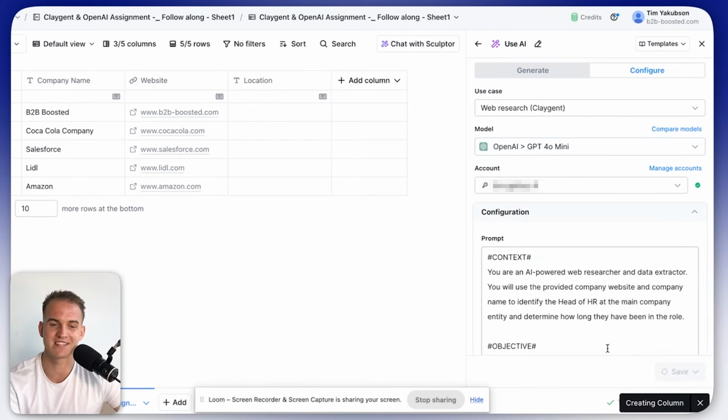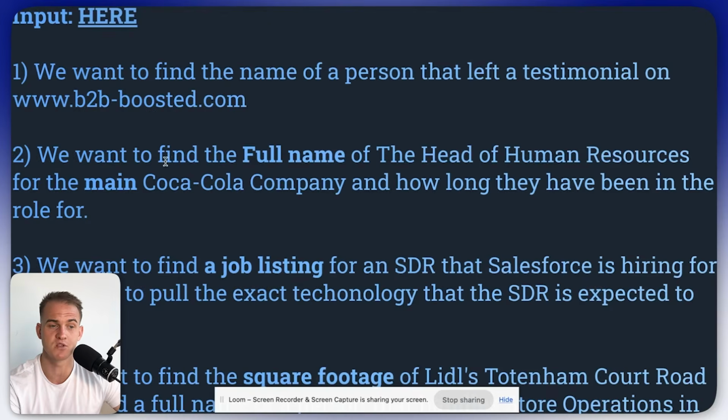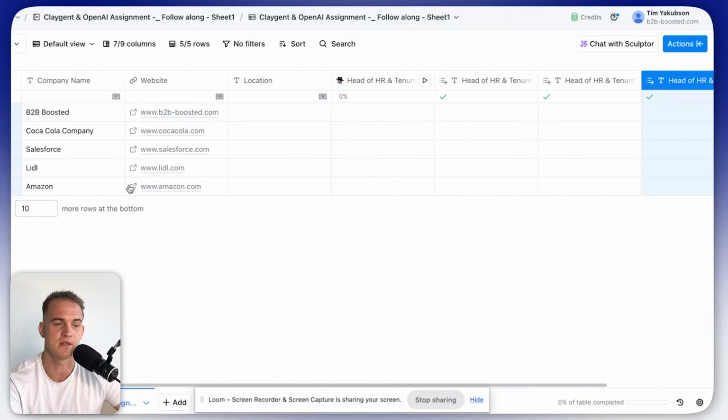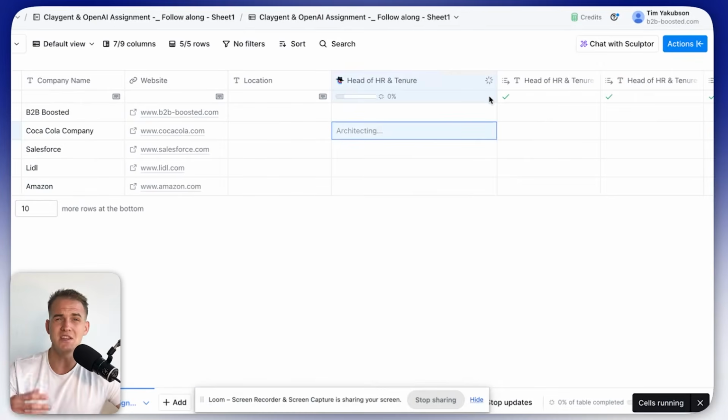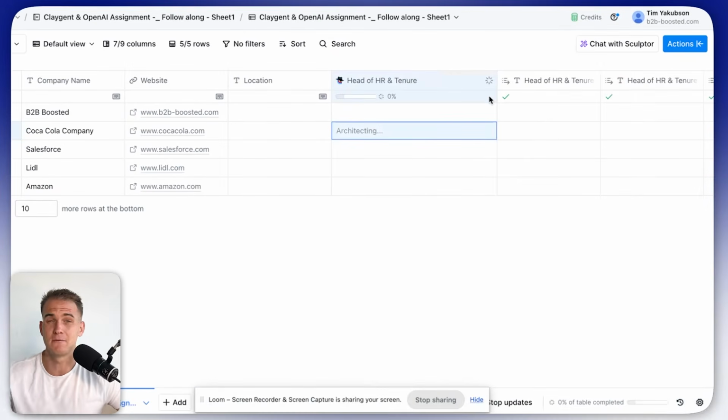I'm going to click on save and don't run, because if we remember what the task was, we want to find the full name of just the head of human resources at the main Coca-Cola company. We don't care about all the other businesses here. So how do we just focus on one row at a time? We're just going to click on Coca-Cola Company, and we're going to click on play over here. And within just a couple of seconds, we should be able to find the full name of their head of HR and the time that they spent in their role. So let's give it a couple of seconds to think and output this for us.